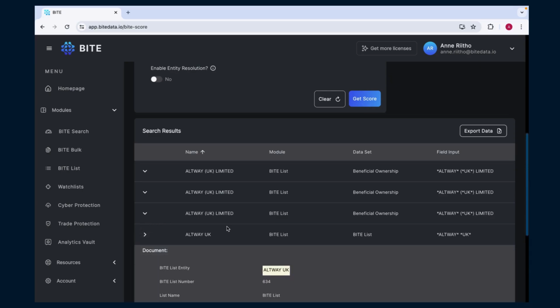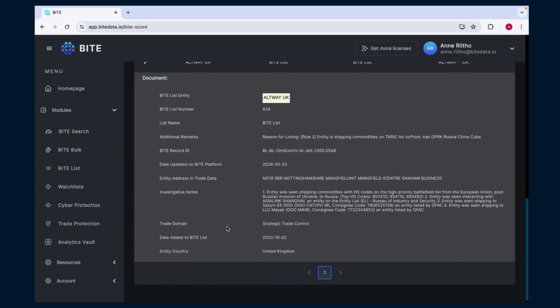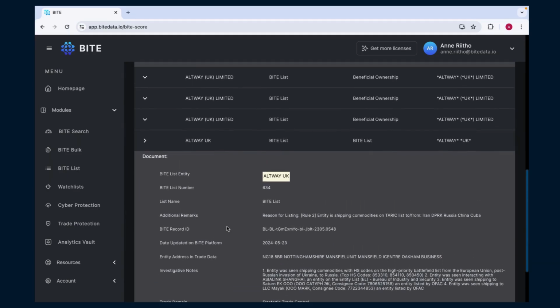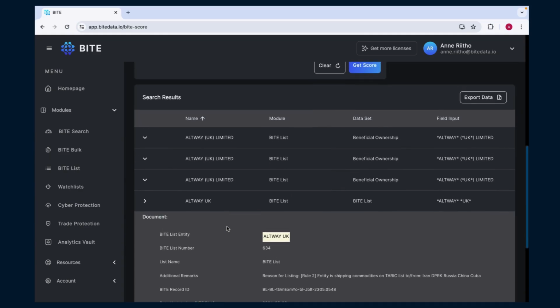Altway UK has been seen transacting with entities flagged for sanctions by Russia. This level of insight is critical for thorough due diligence. The other returns related to beneficial ownership start to identify owners of Altway UK.